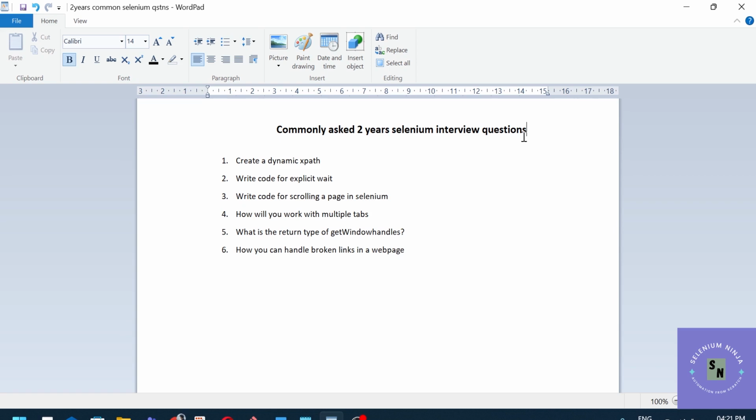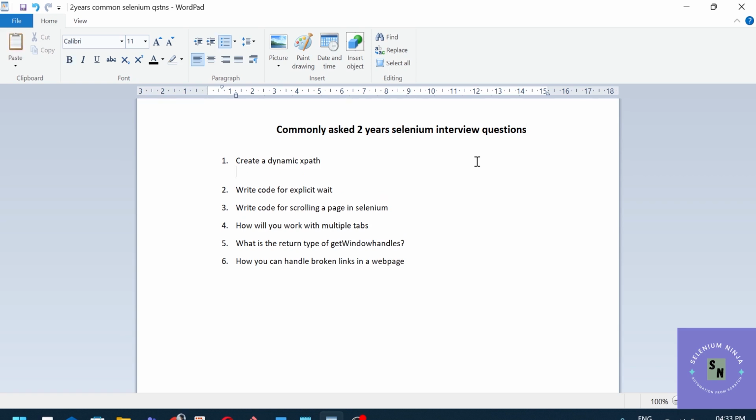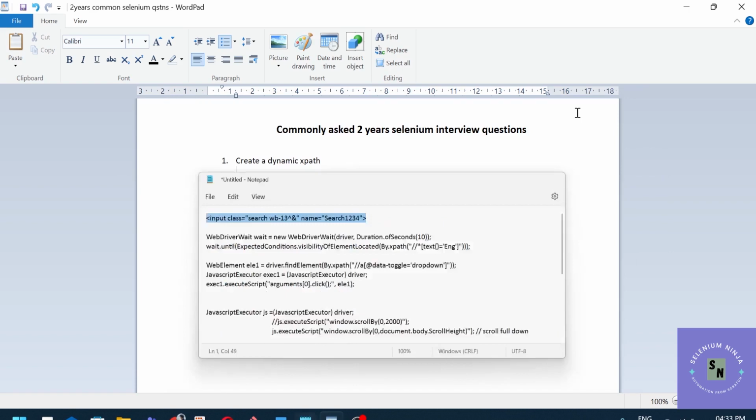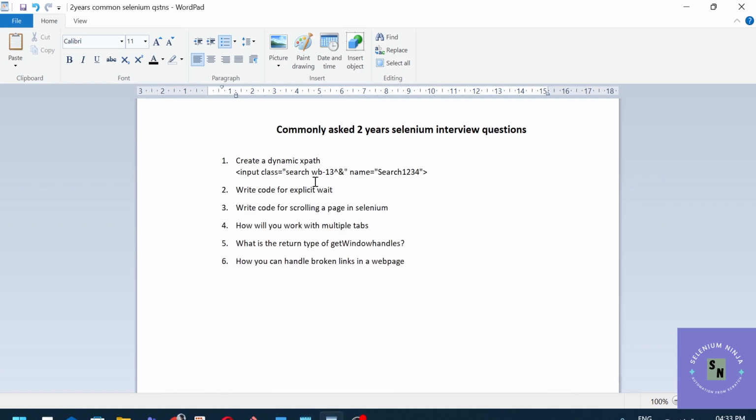So let's get started. The first question is how to create a dynamic XPath. In order to do that, I have created a dummy functionality which can be used in order to create a dynamic XPath. Multiple interviewers shared the same type of text over the meeting chat and asked me to create a dynamic XPath. So there was no UI involved, right?